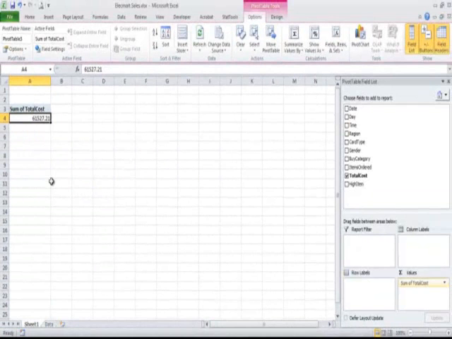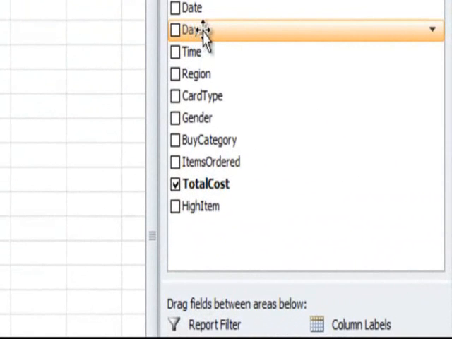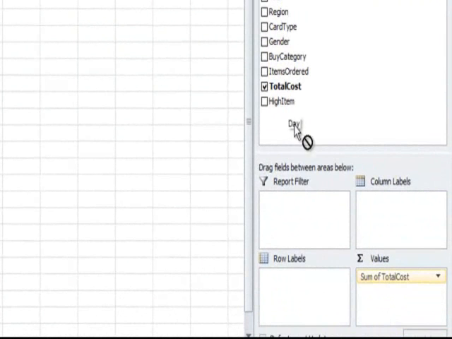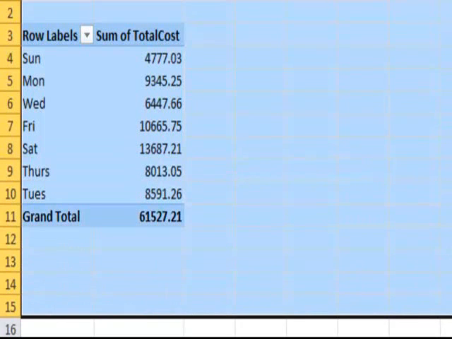So as of yet the pivot table hasn't done anything real fabulous, but now I am going to take the field day and I'm going to drag it into the row labels. And as you can see here, I'm going to zoom in a little bit.